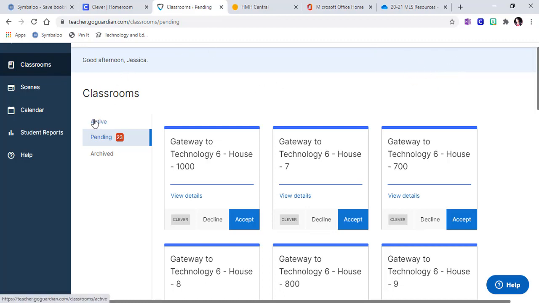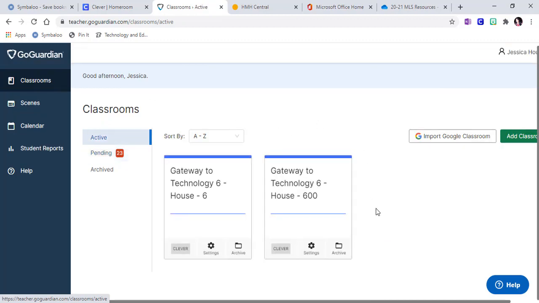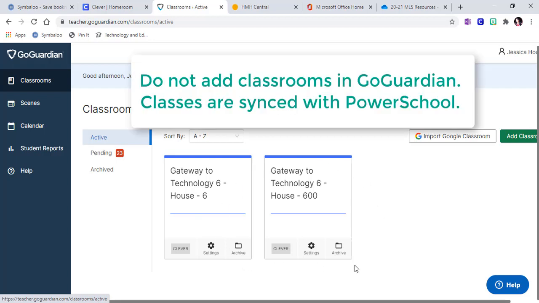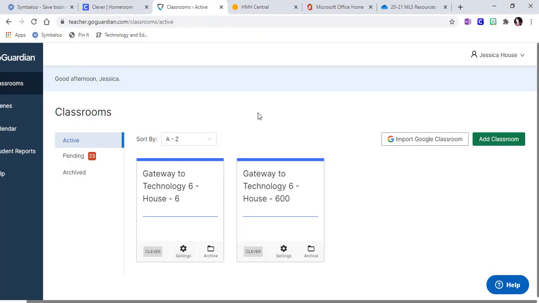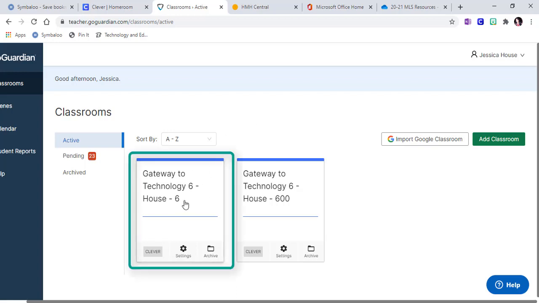Now, if I move to my active classes here, I'll now see that I have those 2 classes that I've accepted. Now, you should not add any classrooms in here because this is being imported through PowerSchool. The classes will be populated by PowerSchool so that your kids are up to date. The student rosters are up to date at all times.